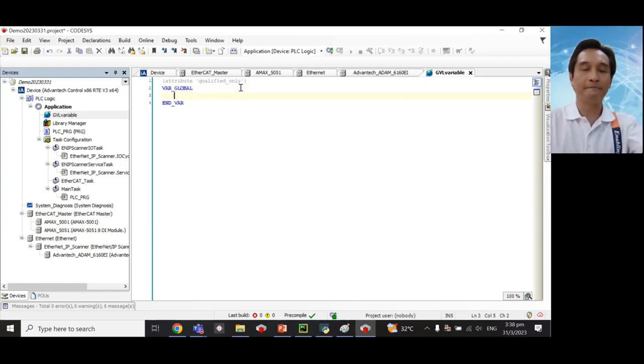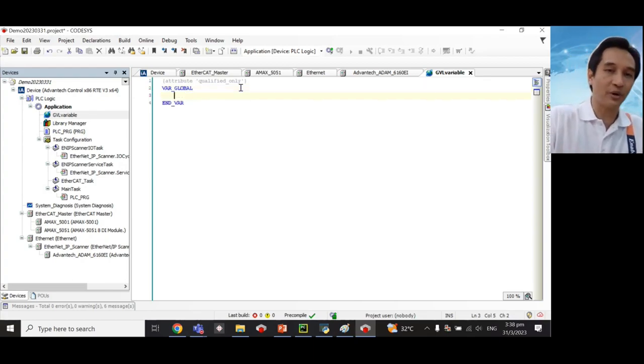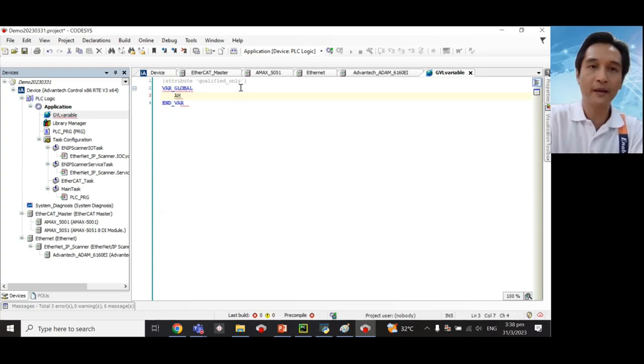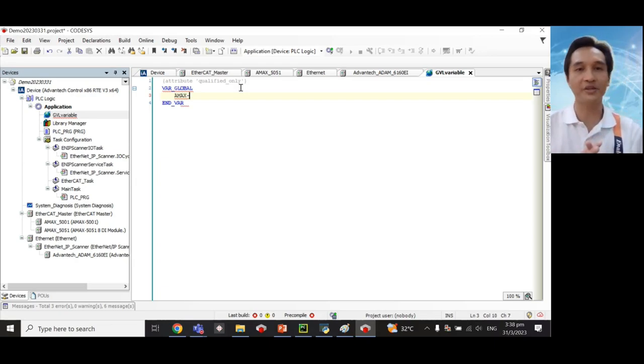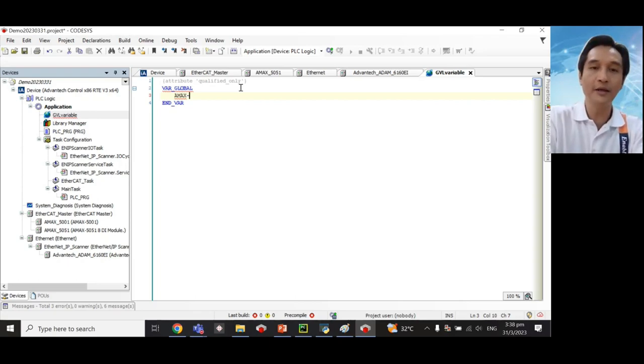To make it easier to remember, I'm using the naming DIO for the three DIO. I'm using AMAX. You have to take note of one thing: you cannot use this. This is from experience. It seems some special characters are used by the IDE, so they are not allowed. So I'm using an underscore.